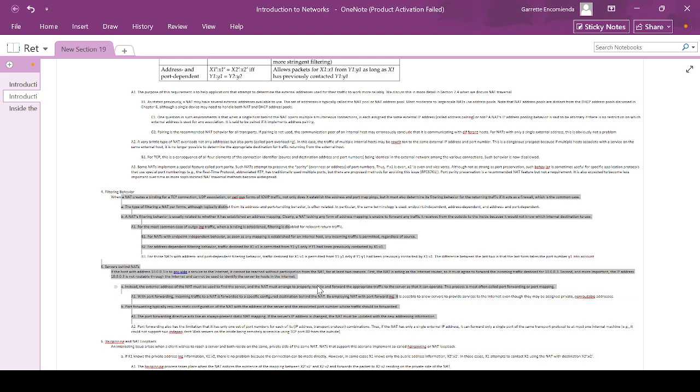For those NATs with address and port dependent filtering behavior, traffic destined for X1:x1 is permitted from Y1:y1 only if Y1:y1 had been previously contacted by X1:x1. The difference between the last two is that the last form takes the port number y1 into account.